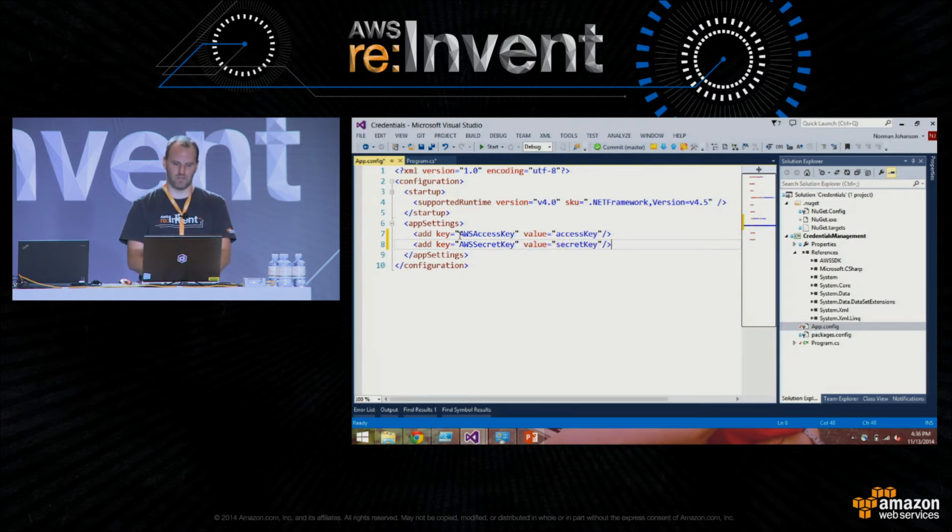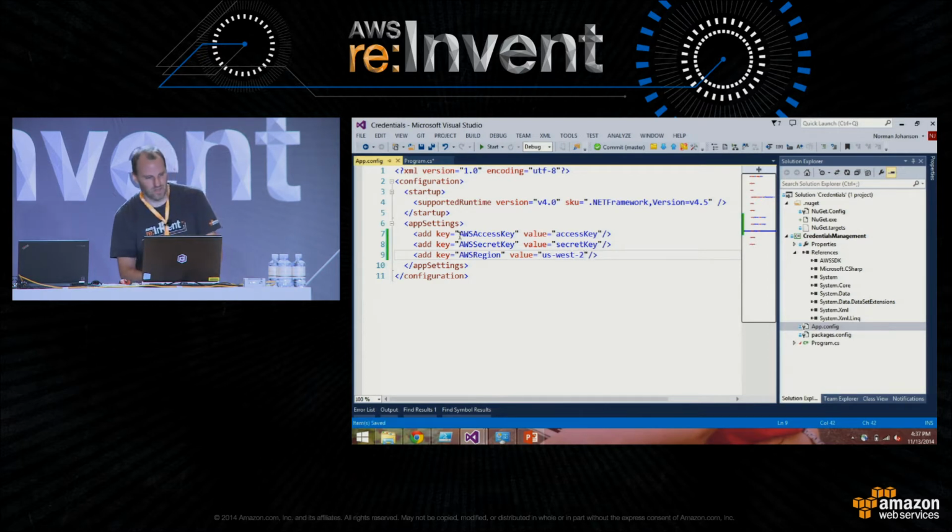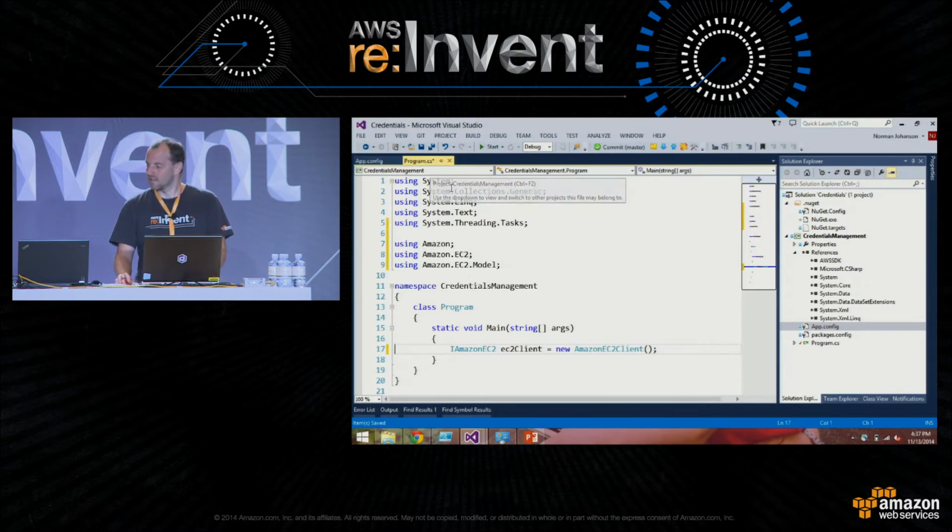And then we can also specify what is the default region we want to connect to. Again, we want to go to US West 2. And so now when the SDK goes and needs to sign the request, it's going to find those credentials in our app config, sign the request, and we're good. So we have a default region set there.